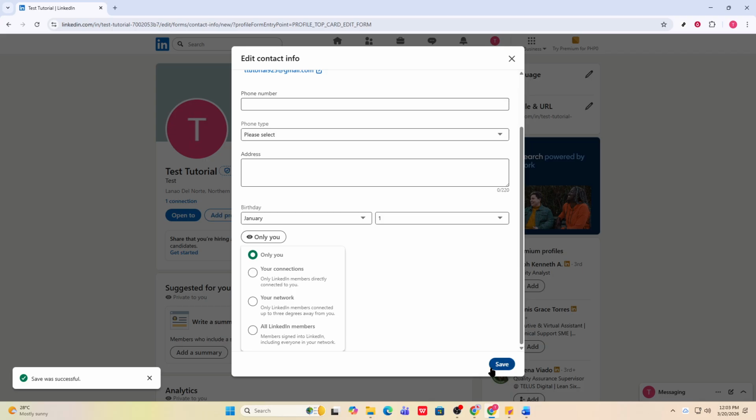Also, remember, switching to Only You prevents birthday reminders from being shown to your connections, helping your profile stay professional and reducing notifications that don't serve your goals. And that's it. Your birthday is now hidden on LinkedIn.